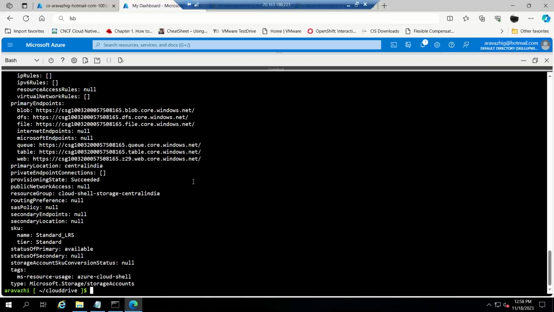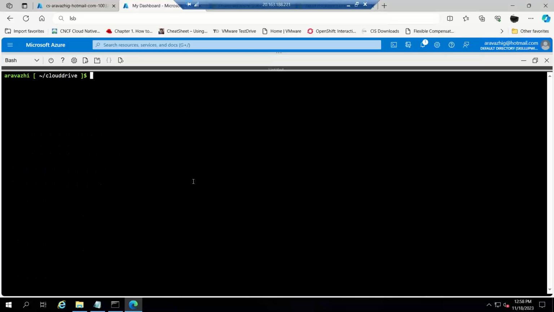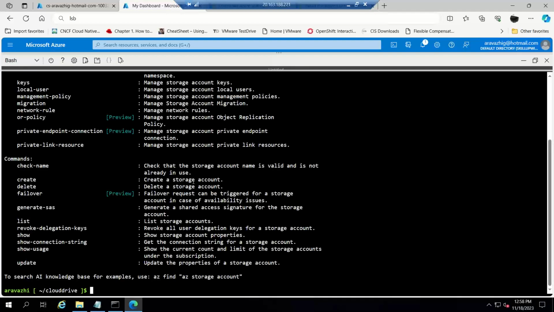If I am stuck somewhere, okay, so now I want to create a storage account, but then I don't know what is the command that we used. So I can just say hyphen hyphen help, give me some examples. Okay, it will give me a list of examples. So these are the different commands I can use. So create, delete, list, show, update.